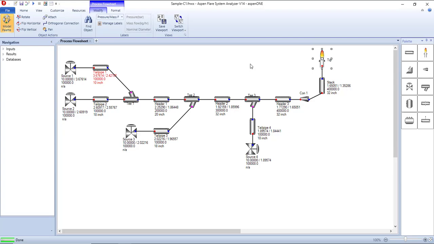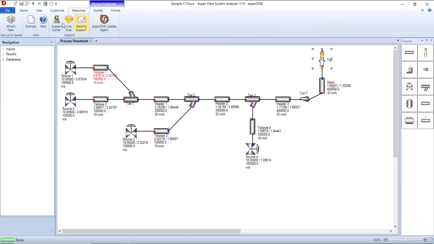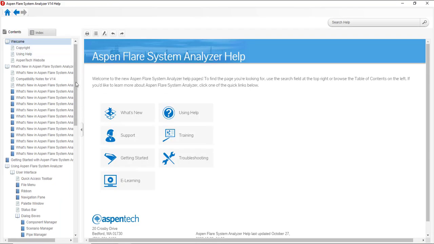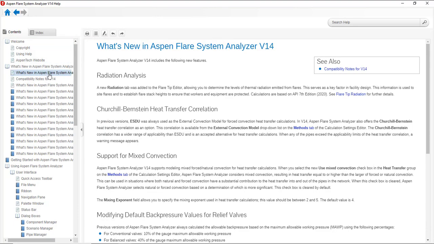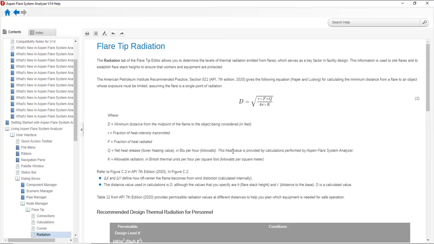I've opened a sample file here for demonstration. We can also go to the resources, help, and click what's new in version 14. This will list all the new features in version 14, and I especially want to highlight the radiation analysis. You can click this link to find out more details.